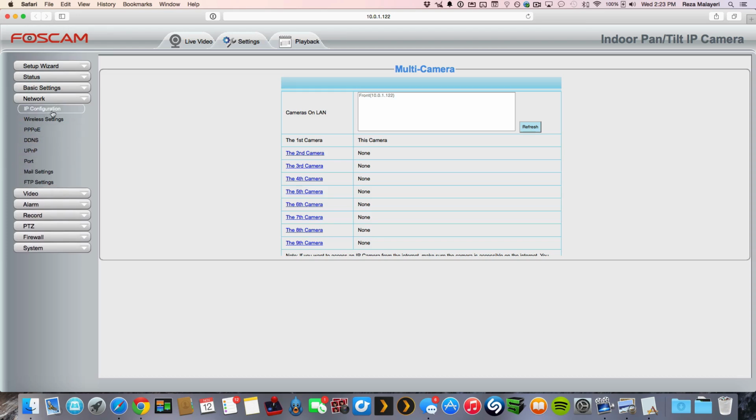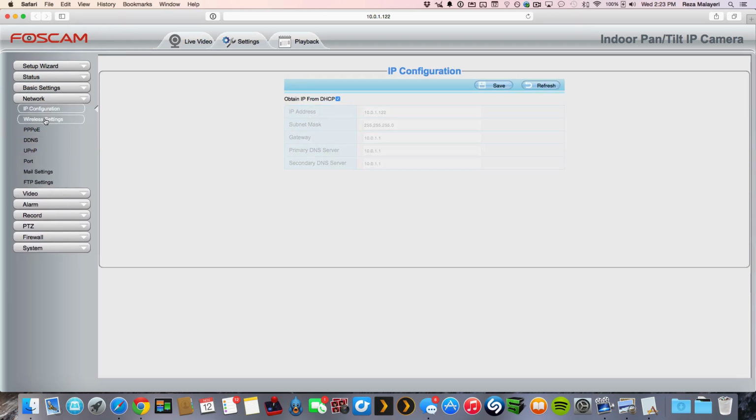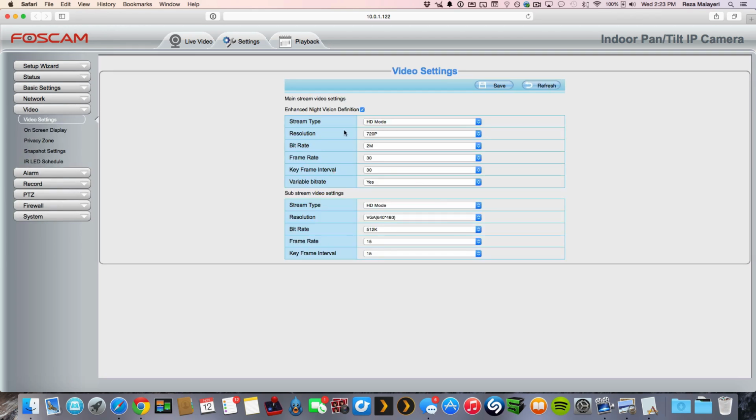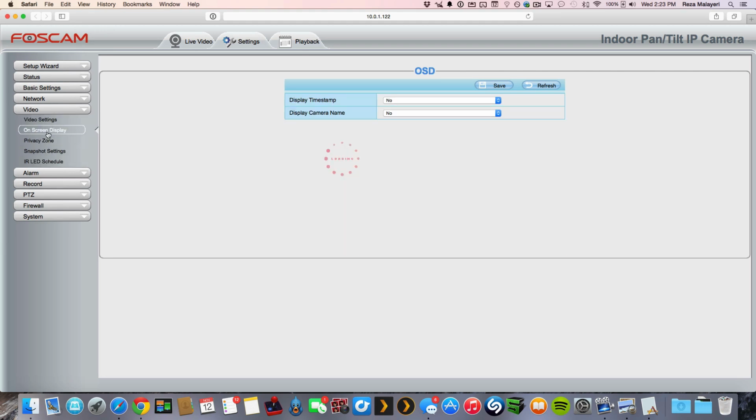Also, under my network, I can see the IP config, which I'm on DHCP. I can have it scan for wireless, which I already have my Wi-Fi saved in here. PPPoE, DDNS, universal plug and play, port forwarding, mail settings. I can have it email me stuff. Under the video settings, I can change the stream and resolution, frame rate, all that good stuff. I can even put in variable bit rate to save me some bandwidth, substreams. I have all that in here. On-screen display, I can turn the timestamp on and off.